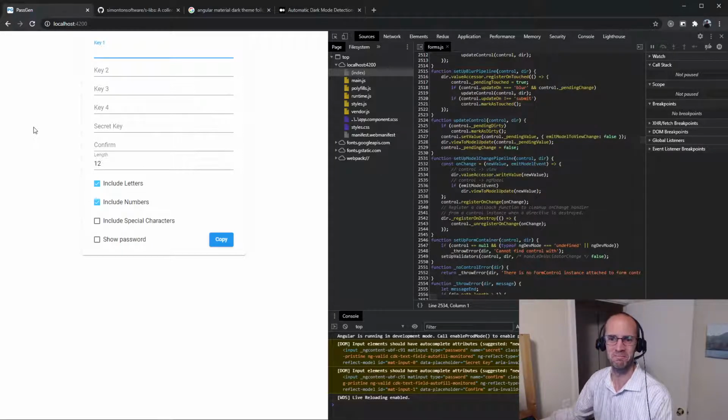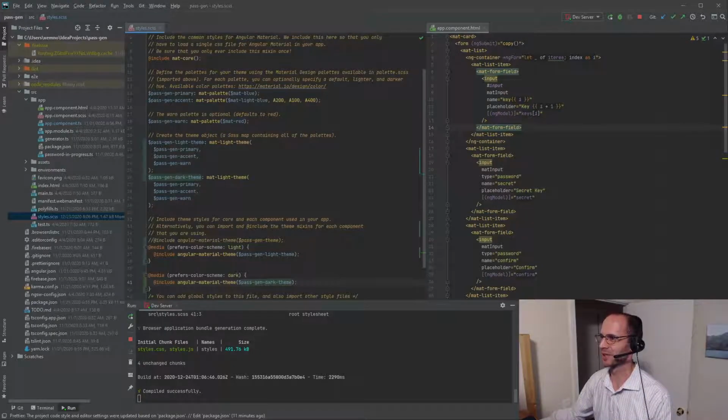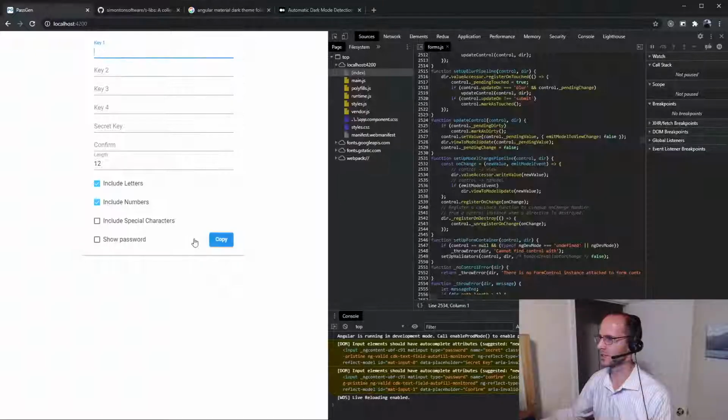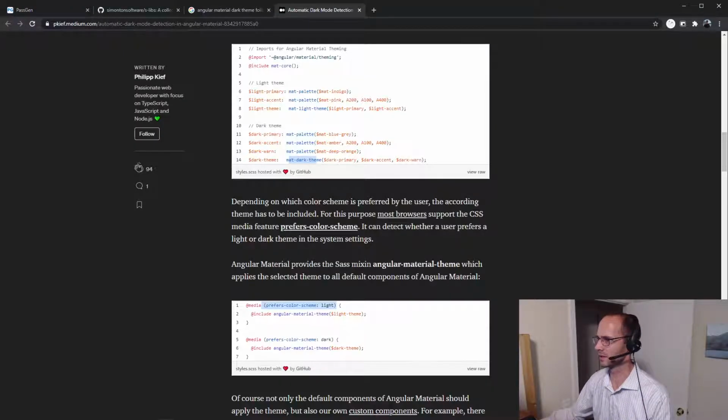Well, it didn't work the very first try. Why am I not surprised? Is this the file we should have put that in? The SAS mixin, so it does have to be in a SAS file.